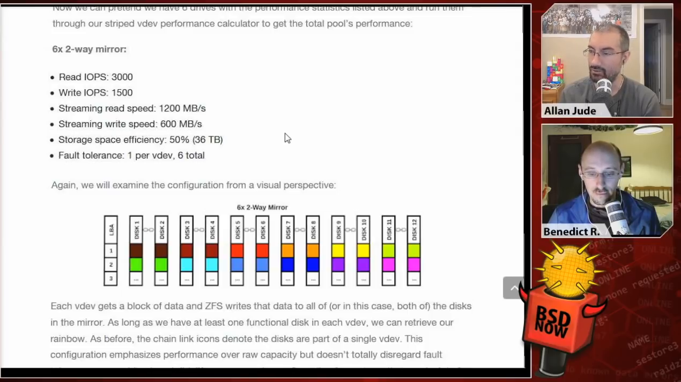But now if we look at the performance numbers, read IOPS is 3,000, right? We get the read IOPS of all 12 disks. The write IOPS, we get half that. We get the write of 6 disks. So 6 times 250 is 1,500. Because every time we want to do a write, we can break it up into 6 pieces and write each of those 6 pieces to 2 disks, giving us 6 times the IOPS instead of just 1 times the IOPS. And same for the read and write speed. And again, our storage efficiency is 50%. We just need 2 times as many disks as we need usable storage.